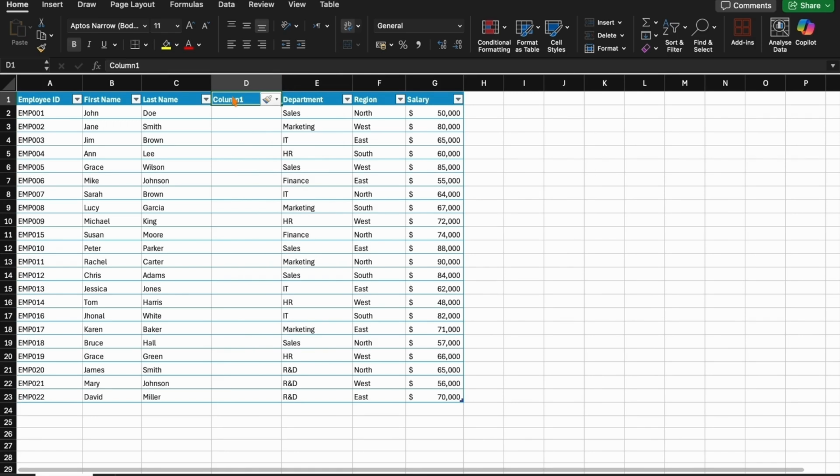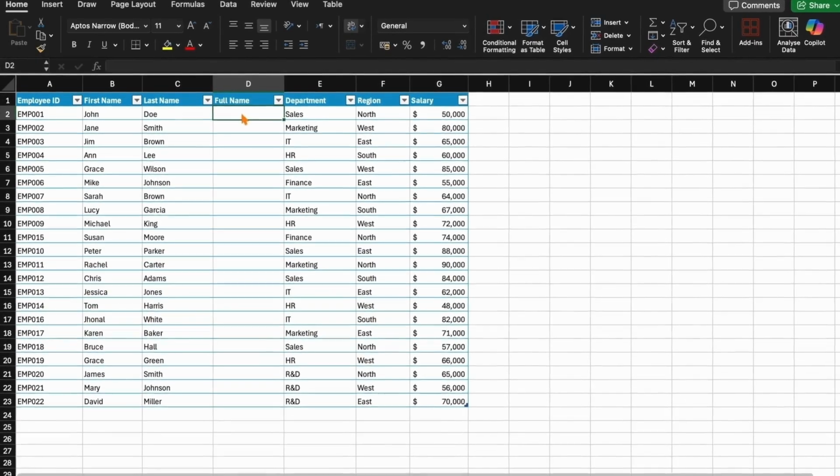Why? Well, two or more people might have the same first name or last name, which can lead to confusion or even errors in your insights. To fix this, let's combine the names into a new column. I will label it full name. Here is how we will do it using the TEXTJOIN function.